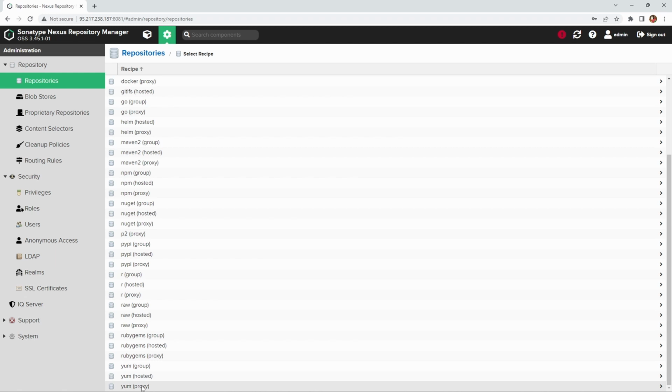So if you did have a lot of servers to update, rather than hitting a remote internet-based repository maybe 100 times, if you're doing an update on a lot of servers, Nexus will only hit that external repository once initially, get the files that are required, and then all other further requests will just come direct from Nexus. So that's what we'll do first.